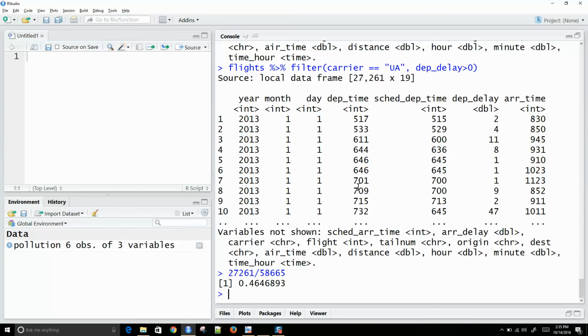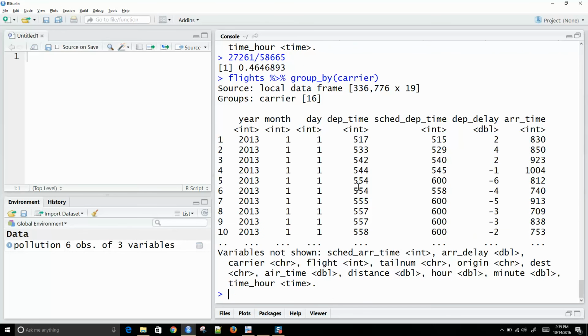With dplyr, we can make our lives a little bit easier here. We can do flights, and we're going to group by carrier. Okay. And what I want to do is summarize this.